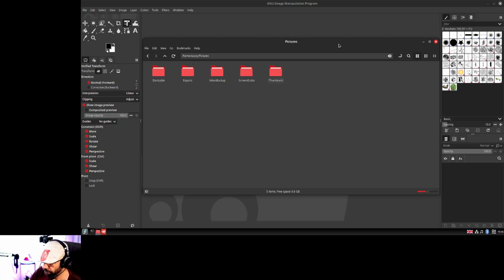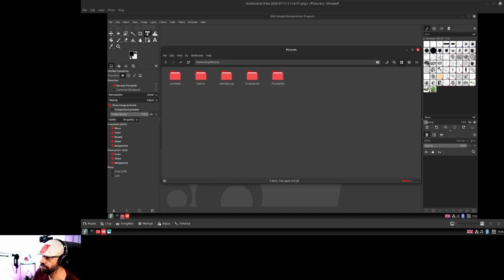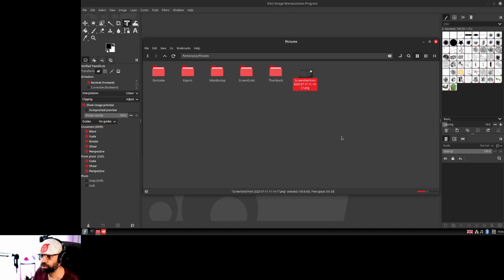Let's start with hitting the print screen key. It will just immediately print the screen and put it in a pictures folder. So it will screenshot your screen, create a file, and put it in your pictures folder. You're done. Happy. Let's go.